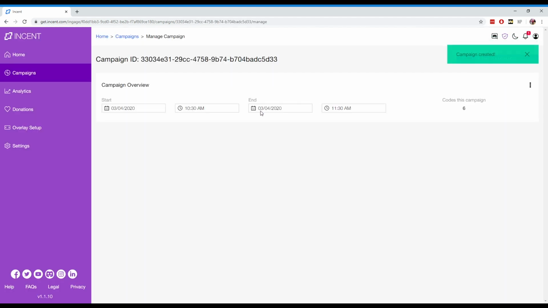So now that I've hit that create button, you can see that I've got 6 codes for this campaign. The campaign was running from 10:30 a.m. to 11:30 a.m. and it's ready to go. So that will display in the OBS.